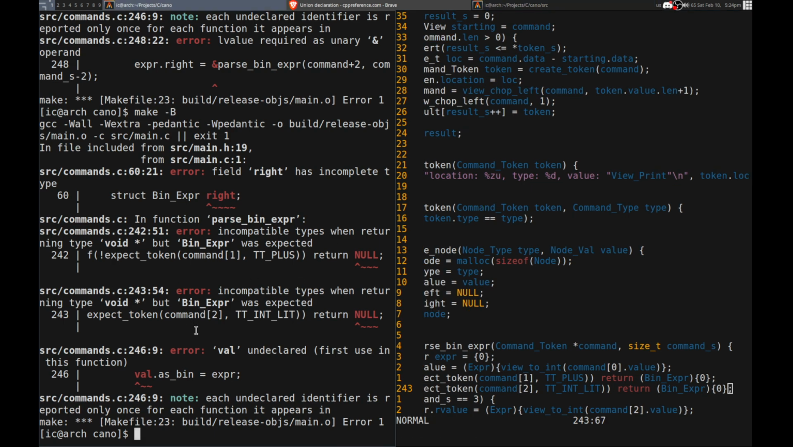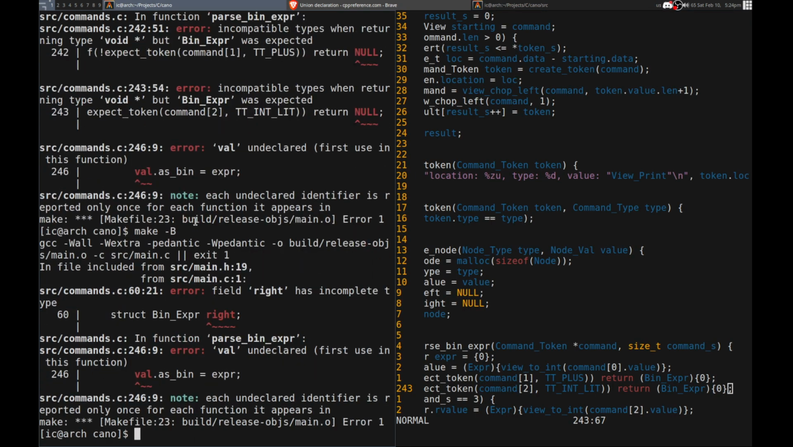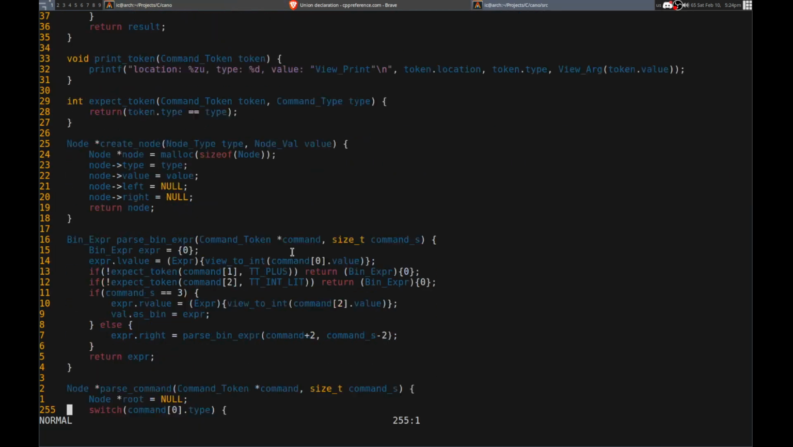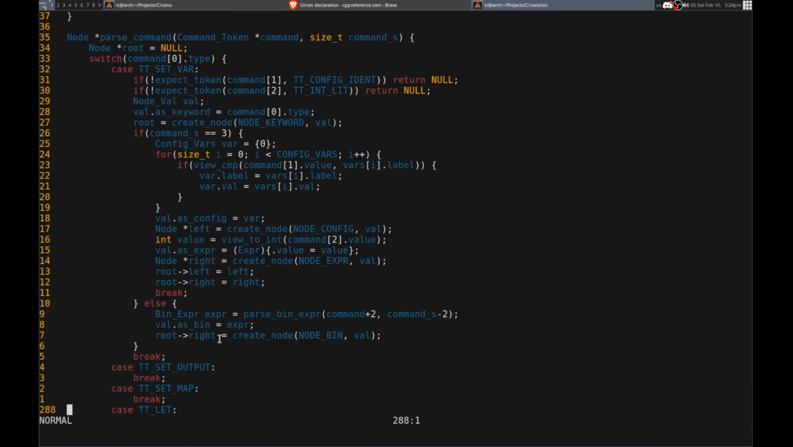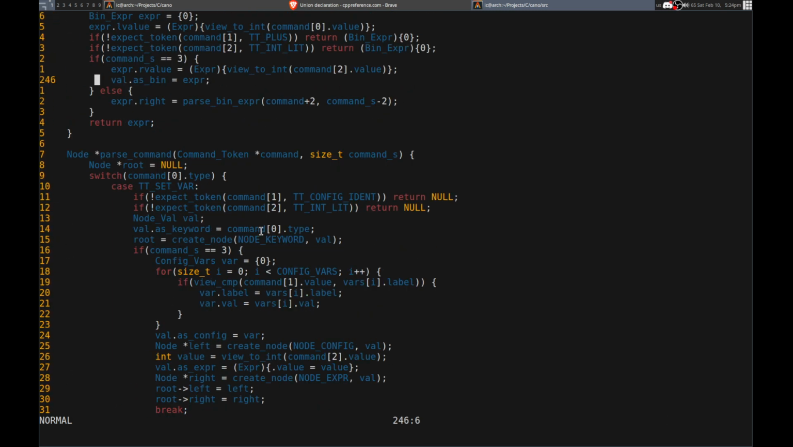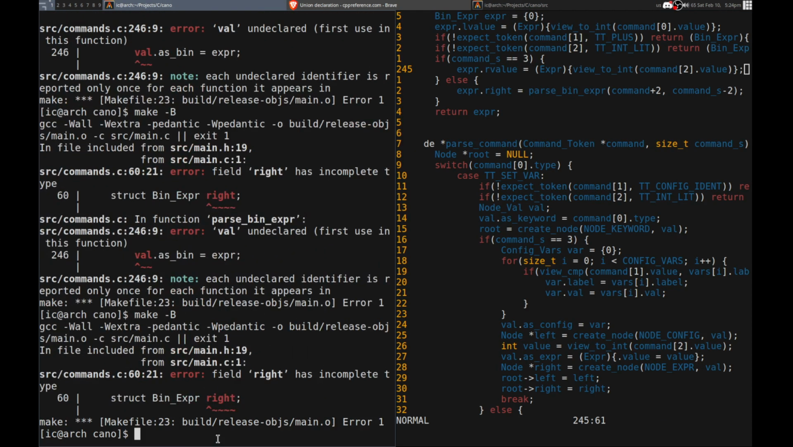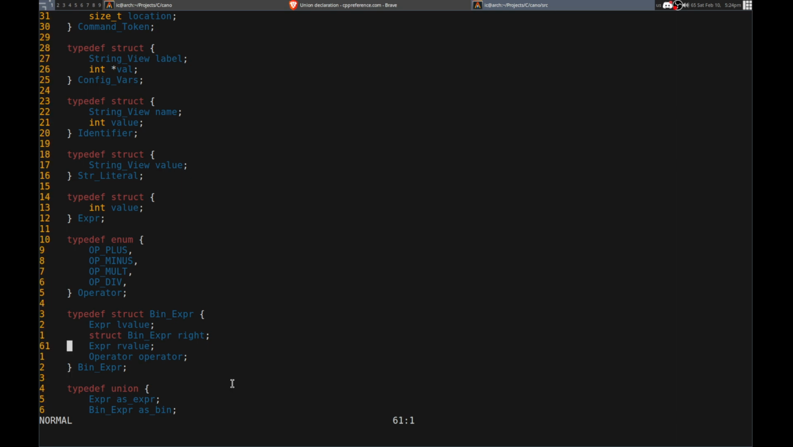Okay. Save. Val undeclared. Why is it undeclared? Oh, it's because I said it here. Yeah, can't do that. Incomplete type. Yeah, so that needs to be a pointer. So that's not going to quite work. So it's going to have to be allocated.